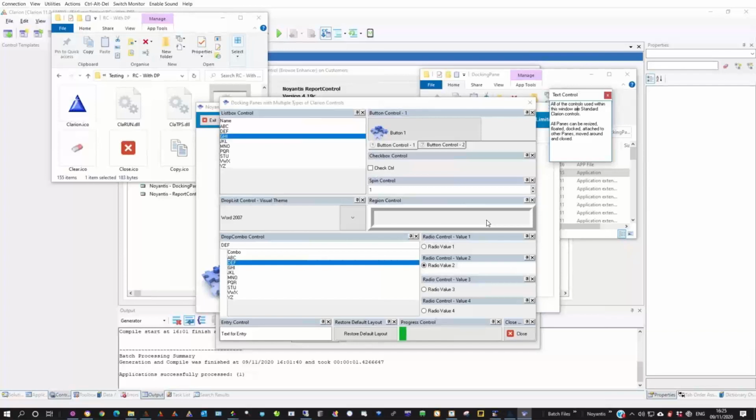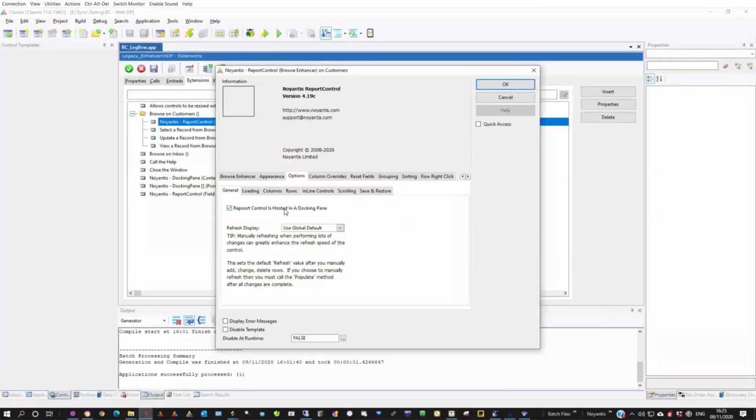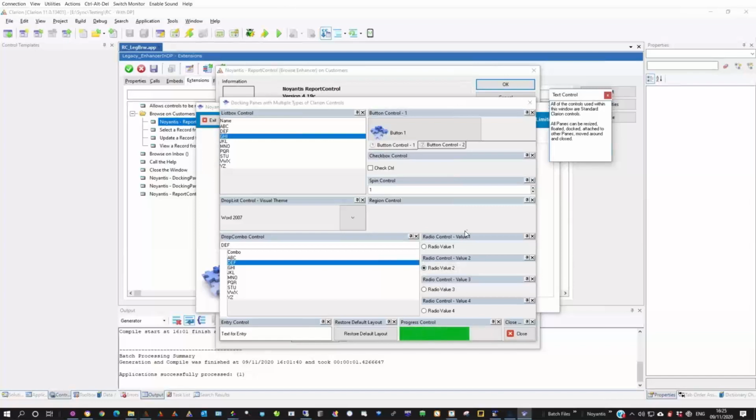Now, to answer, I know we're a bit around the houses there, but to answer your question, if it's hosted in a pane, just have that ticked. Because ultimately the point of all that was I want the content in the pane to take charge of the sizing and pass it on to the back end. So you definitely want it for browse enhancers, but it won't do any harm for normal report controls anyway. As a general rule of thumb, if it's being used in a pane, tick that box, then that's good.